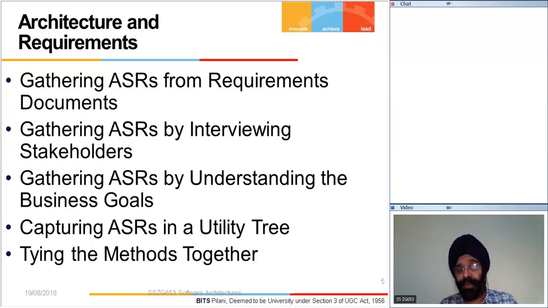Least of all, you don't get them on an order letter from a customer, nor does the customer sit with you and tell you, these are architecturally significant requirements, please go ahead. There will be a lot of requirement documents. The customer will give you a lot of information about what functional requirements are there, how these are to be executed, and in between the lines.